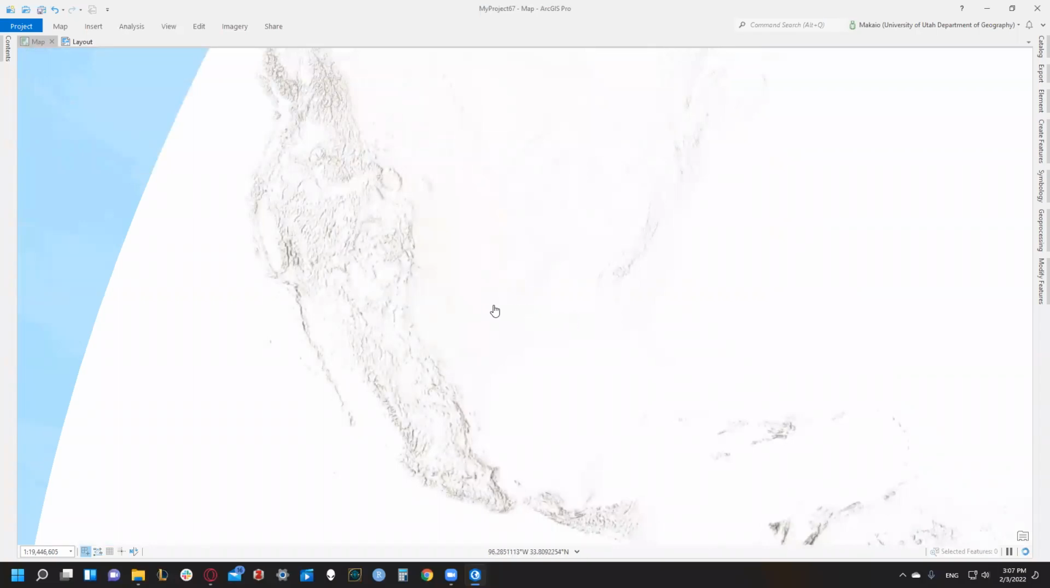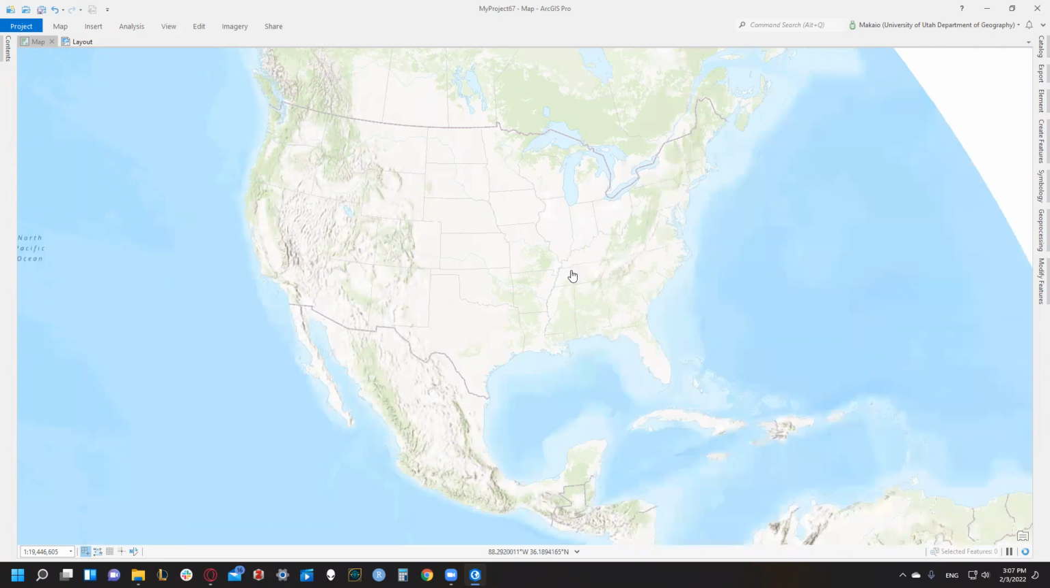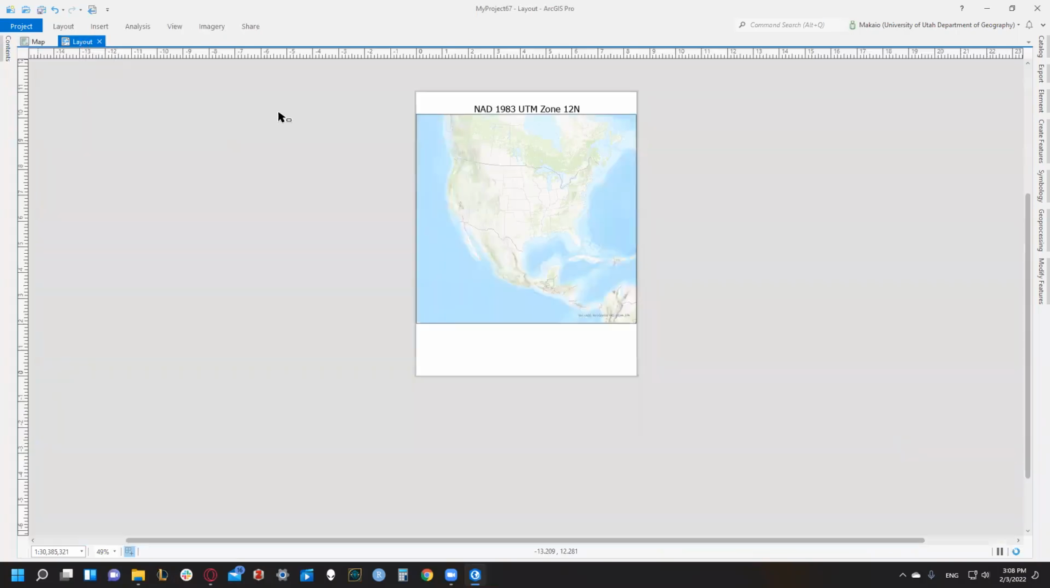All right. And our map changed again. So then this is our equidistant. And let's go back to our layout. Cool. Let's change our title.